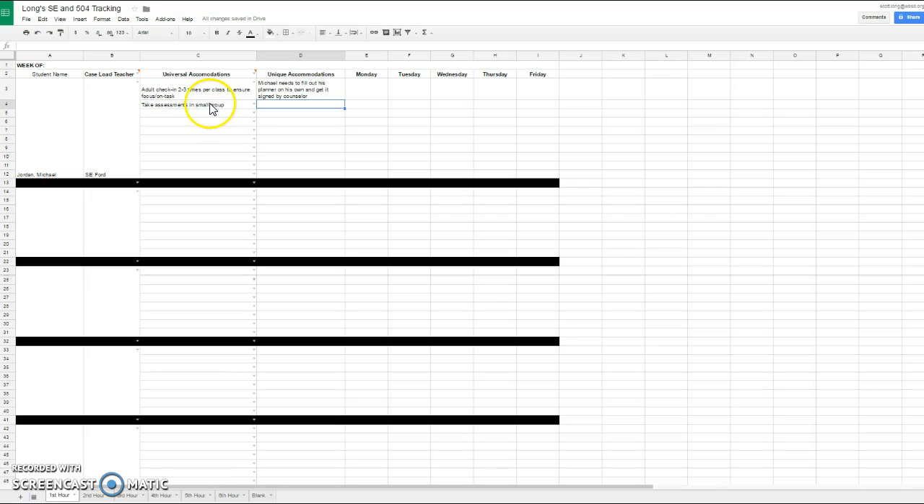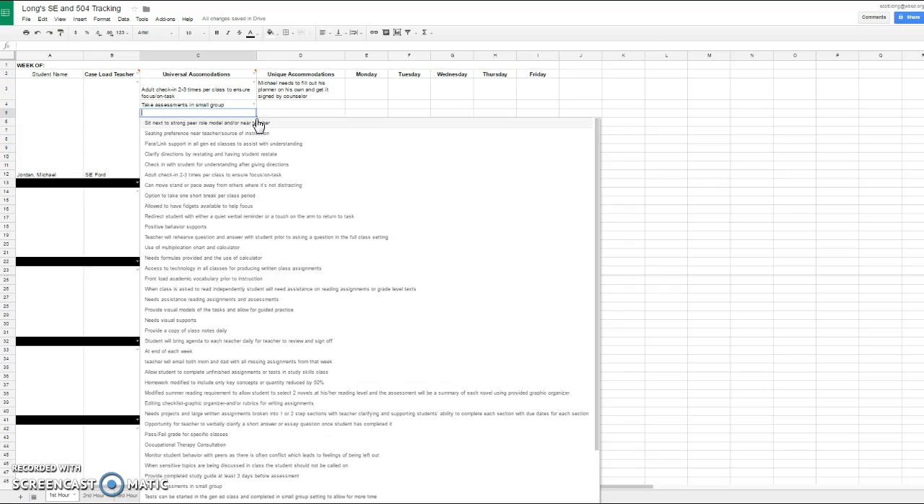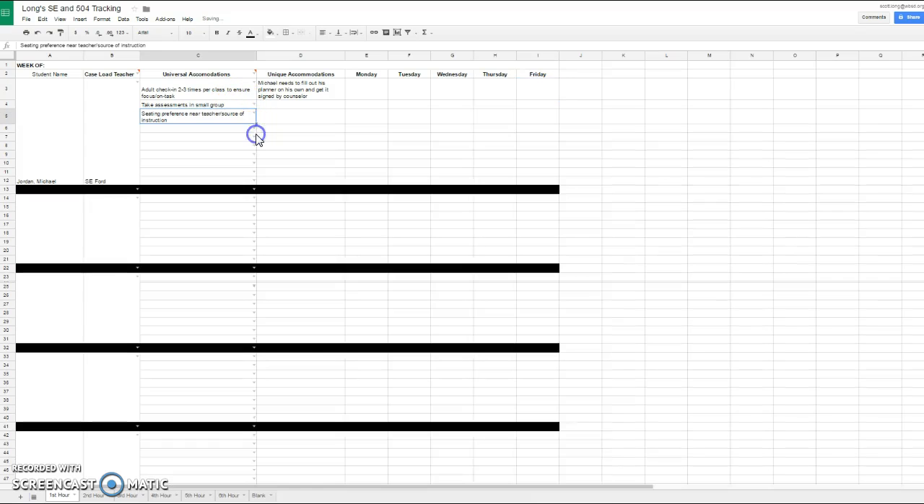If, for example, one of the accommodations is to take assessments in small group, on Monday, if you didn't take any tests, it's not going to apply. But if the student did take a test on Friday, you can just type in or print this document out and write in tested, small group, and you're all set.